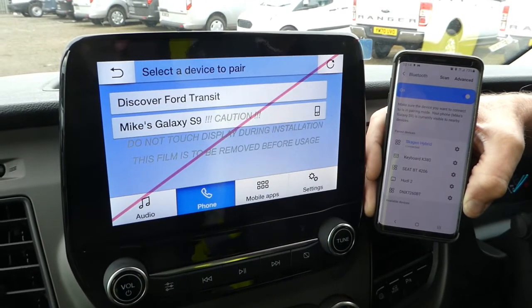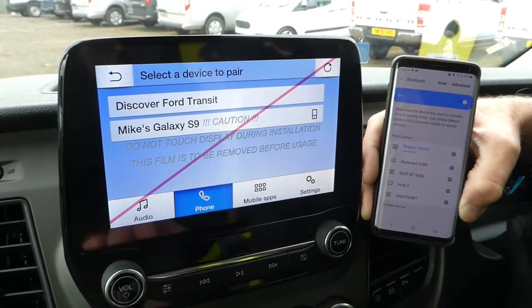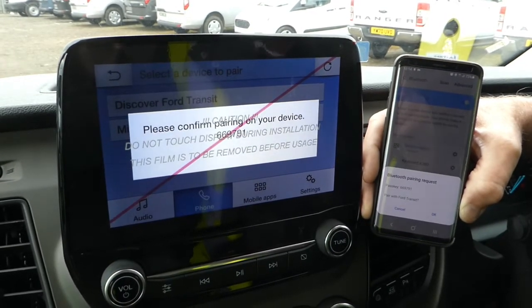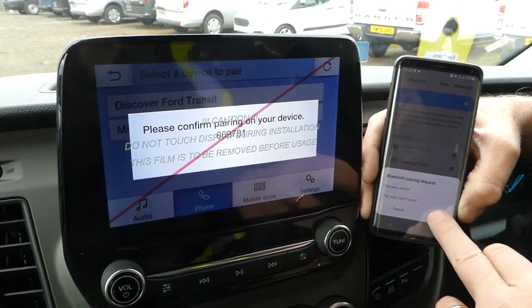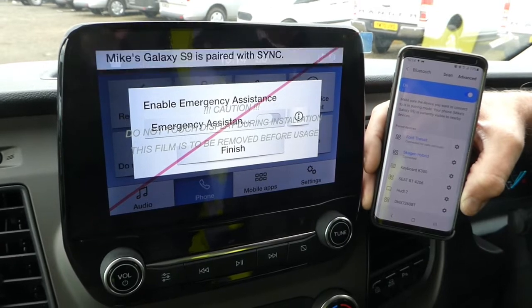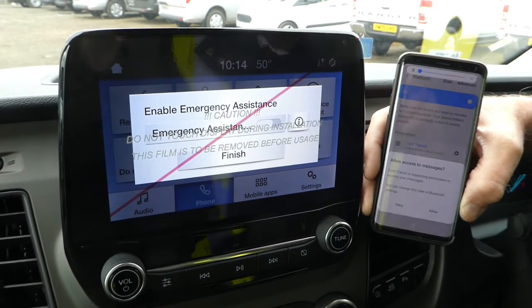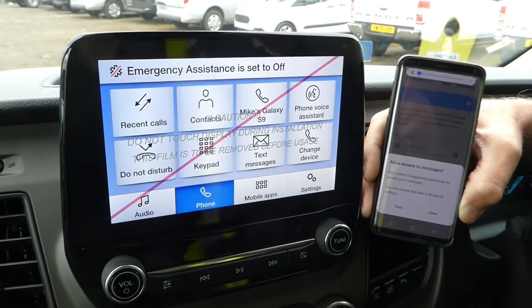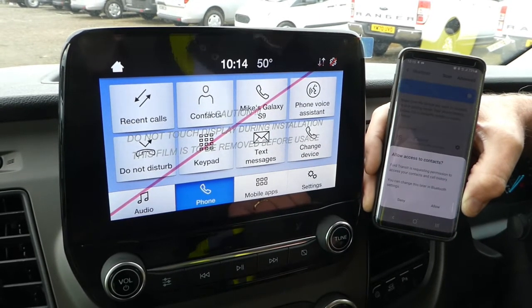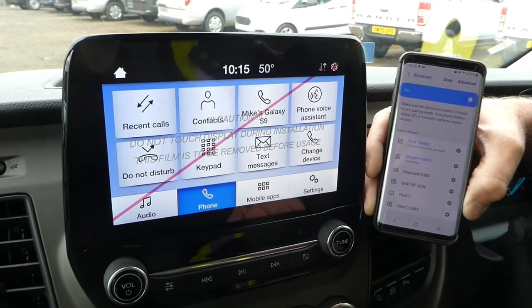The system will now search for your smartphone using Bluetooth. Click on your device and on the touchscreen to confirm and complete the pairing. Sync. Please confirm pairing on your device. Once complete, you will be asked to allow access to your text messages and contacts. Your smartphone is now successfully paired with the vehicle.